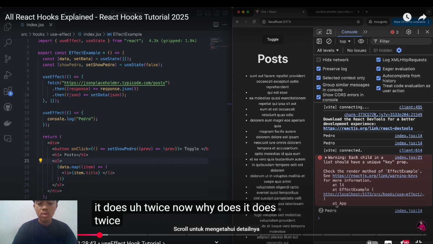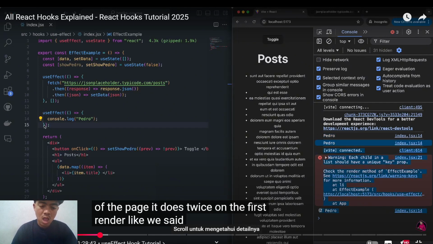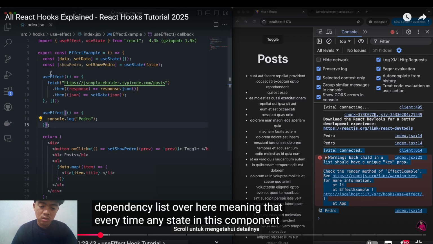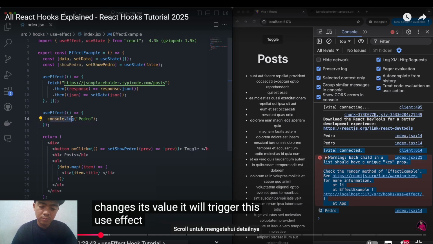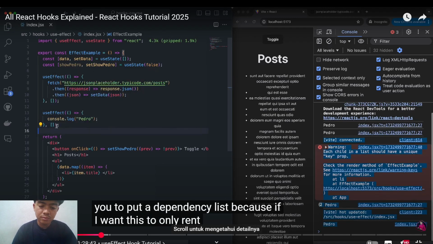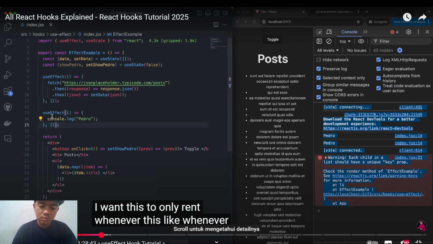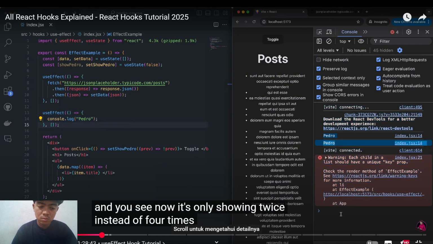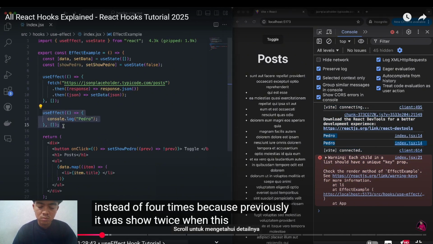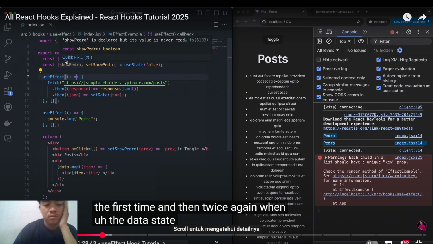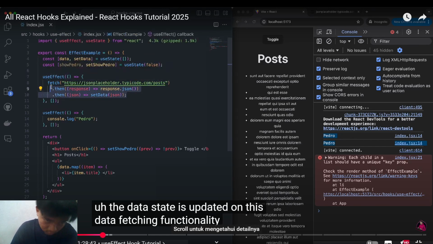Now, why does it do twice? Well, it does on the first render of the page. It does twice on the first render, like we said. But I haven't put a dependency list over here, meaning that every time any state in this component changes its value, it will trigger this useEffect. That's why it's important for you to put a dependency list, because if I want this to only run whenever it is the first render, then we put an empty one, and you see now it's only showing twice instead of 4 times, because previously it would show twice when this page renders the first time, and then twice again when the data state is updated on this data fetching functionality over here.